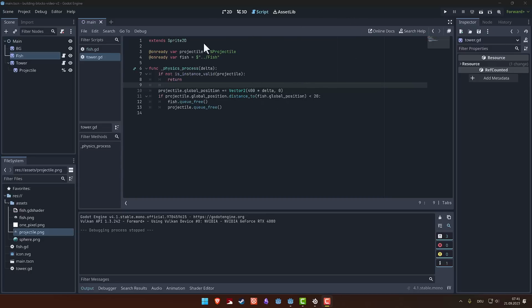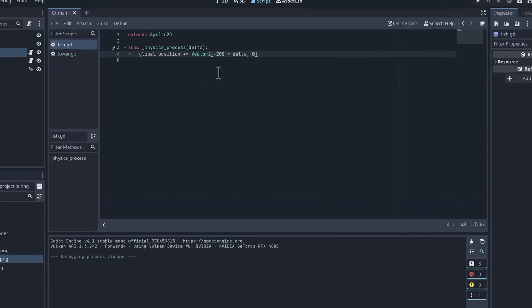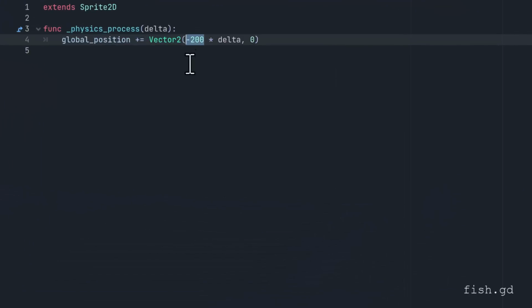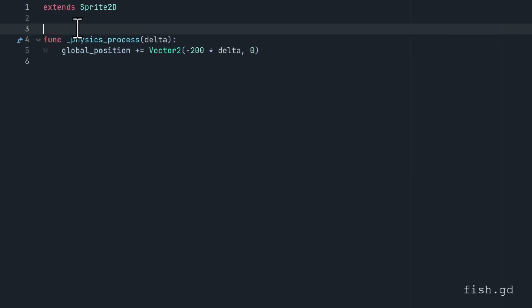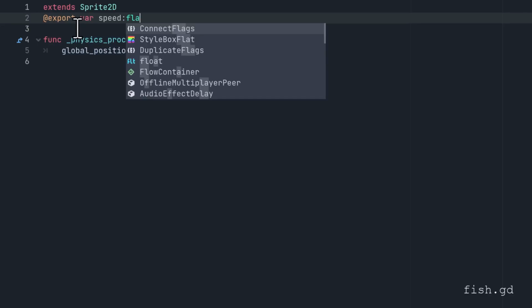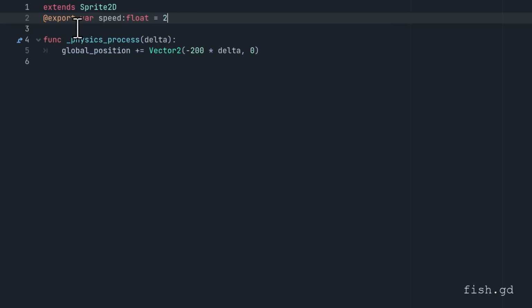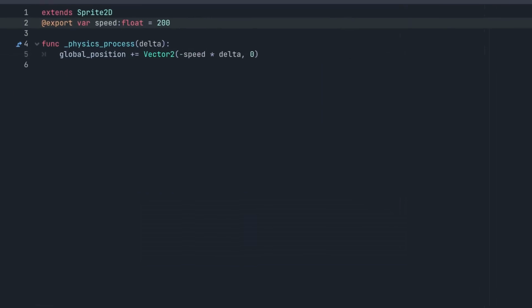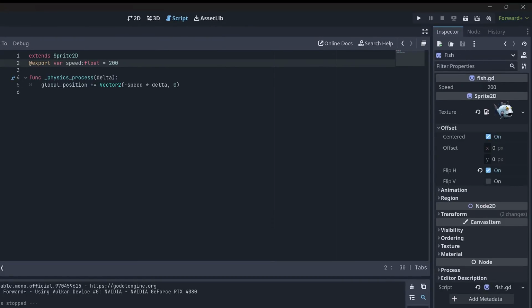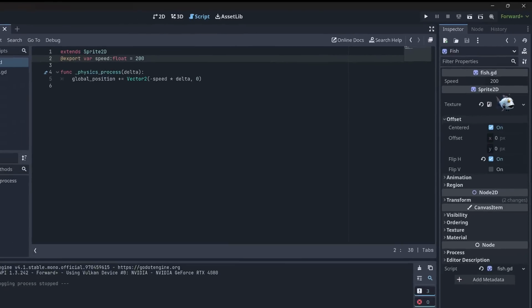So let's first start with the fish, and we are going to replace this here with an export variable so we can easily change the speed of the fish in the inspector. So we make it a variable called speed and we put the 200 in here, and then we can just use minus speed here. So now if we look in the inspector, we can see, okay, we can now configure the speed of the fish without having to go into the code. And this is really helpful when we do prototyping and want to see how our components work together. We can quickly change a few values and see how the game plays out with these new values.